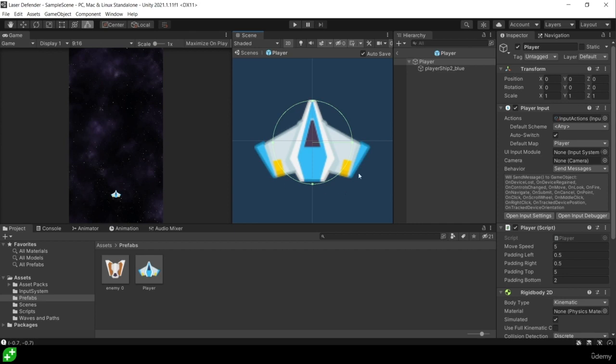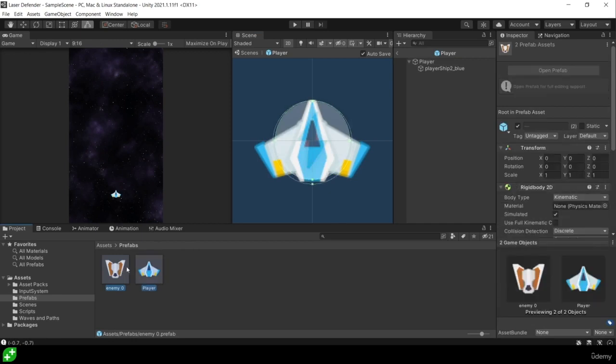So with our collider set up, there is one more thing that I've forgotten to do. So let's select both our enemy and our player once again.